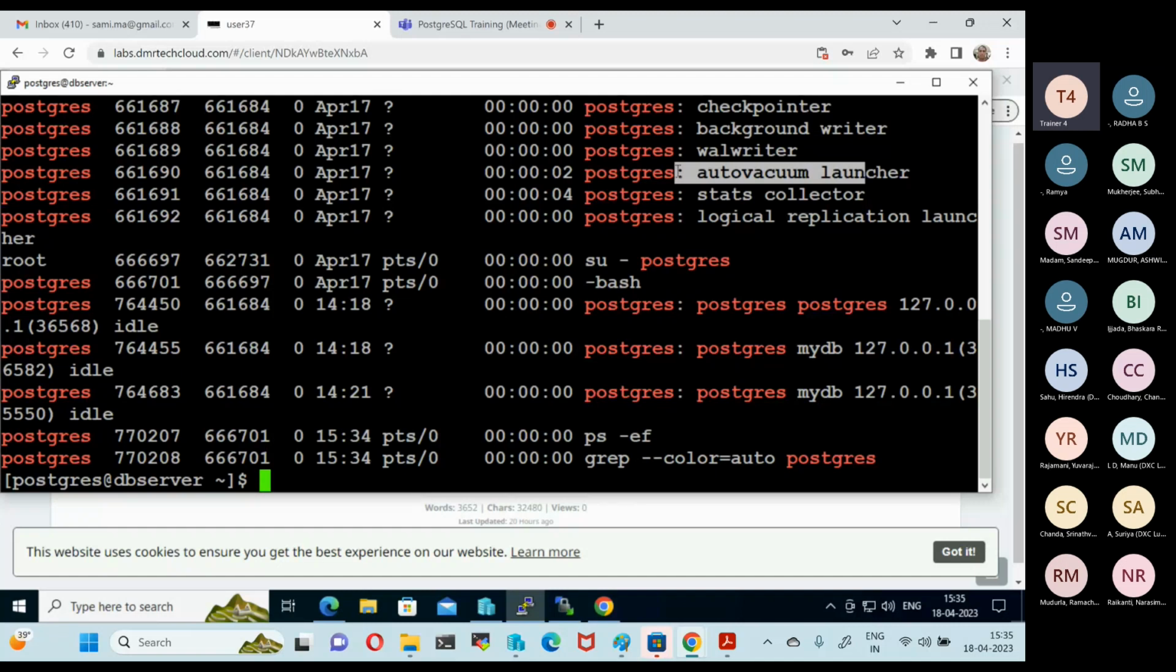the tables. Not all the tables, but those tables which require vacuuming or freezing or what we call analyzing. So it will perform as needed, sometimes all three, sometimes whichever is needed for the table, so only that much is done.